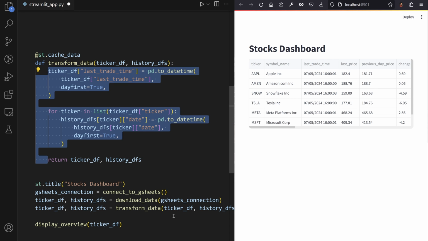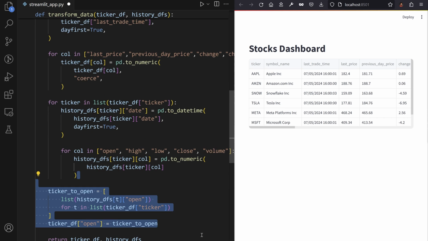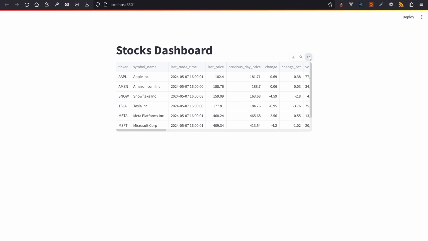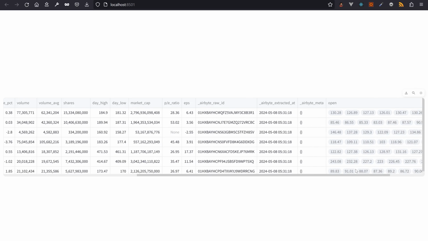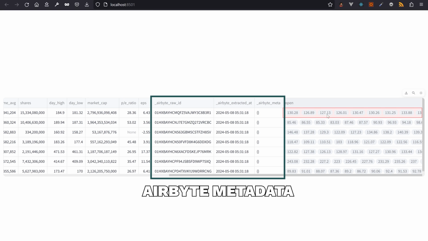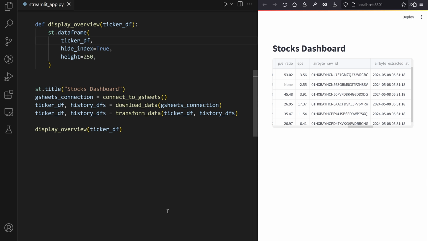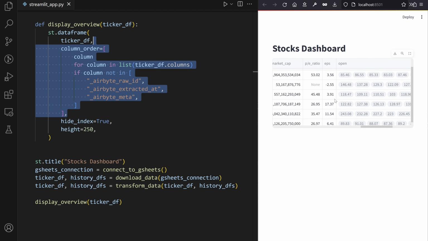This is where I convert the last trade time into a date time, edit all price columns into numeric columns, and extract the array of historical stock prices per symbol from the historical dictionary into the open column of the overview data frame. Back to the data frame display. Notice how the list of open stock prices at the end and the Airbyte metadata is not really interesting. Hide Airbyte metadata columns from the display with the column order argument.